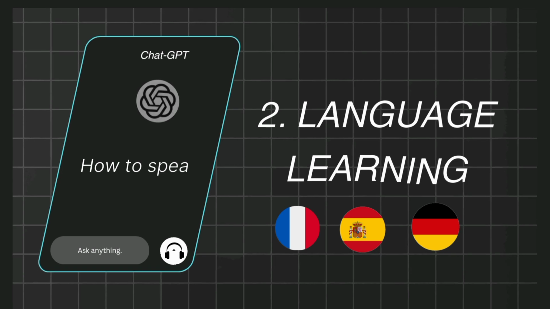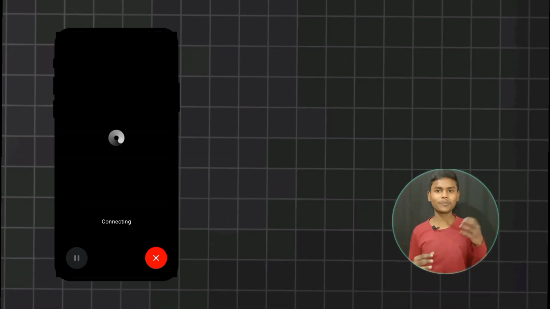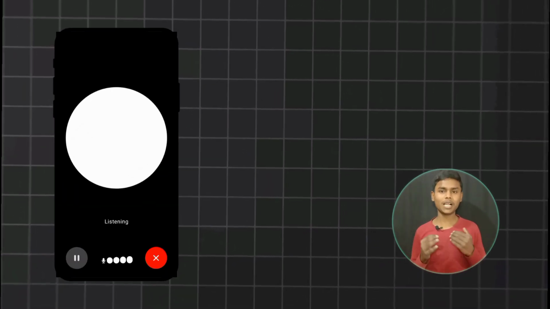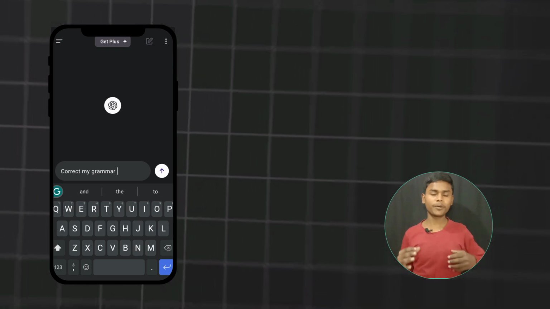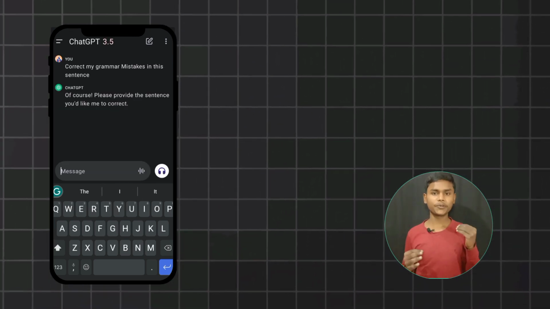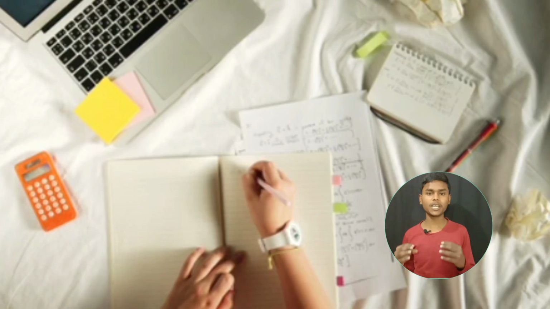And guys, let's talk about another thing, that is language learning. Practice language skills by having conversations with ChatGPT. You can even talk with the ChatGPT assistant and you will feel that you are talking with a person in real life, and that will help you a lot to improve your language learning skills. If you're learning English or whatever language you are learning, that will help you a lot. You can get help with your grammar, like you can ask it to correct the grammar mistakes in a sentence, and you'll get a quick result and see the better version of your sentence, and that will help you a lot in your assignment and in your resume. So yeah, you can do that.